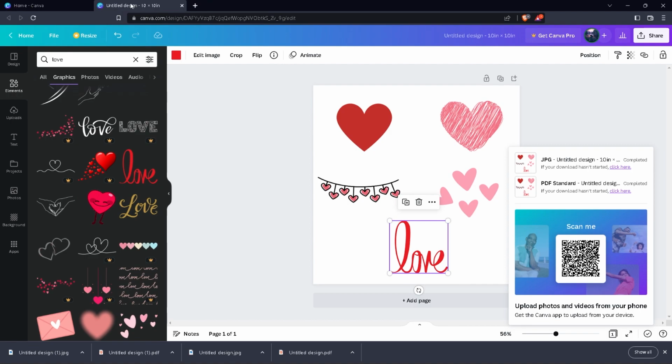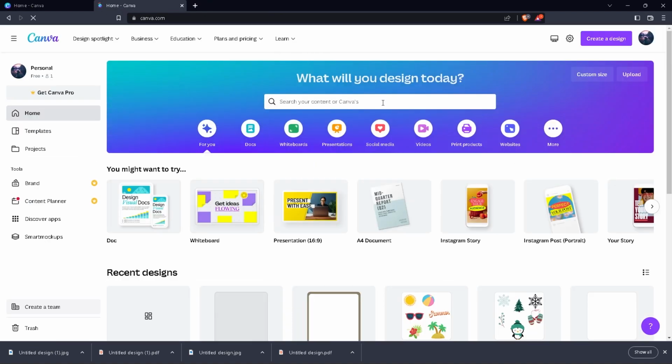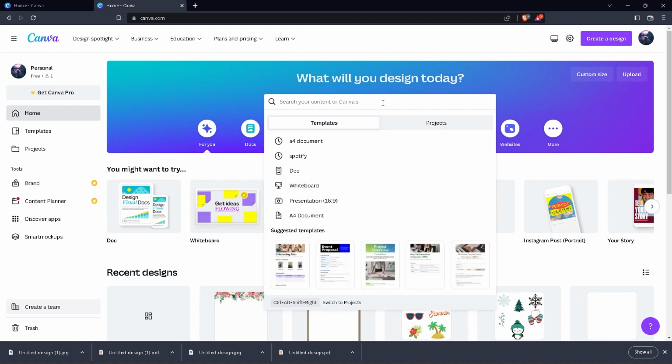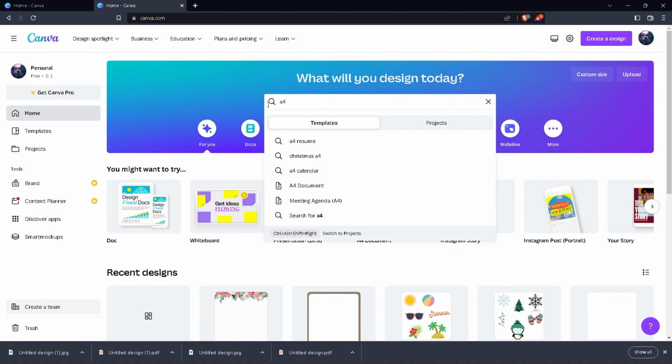Now there is one more thing with Canva. If you wanted to make stickers not in a square format, but on an A4 full size document, you can just go to the search here and write A4. This will show you templates: A4 resume, Christmas A4, A4 calendar, A4 document, 210 by 297 mm. I'm going to select this A4.